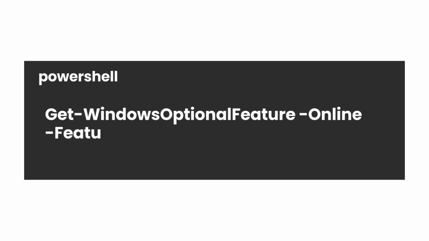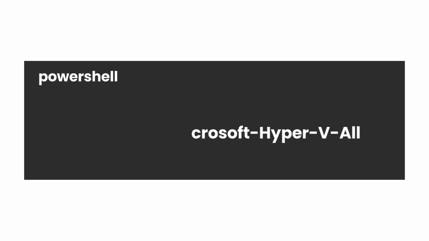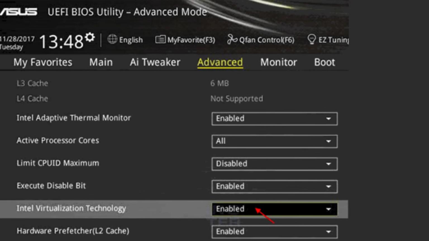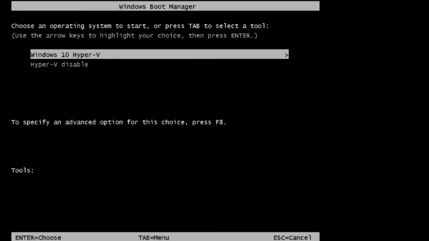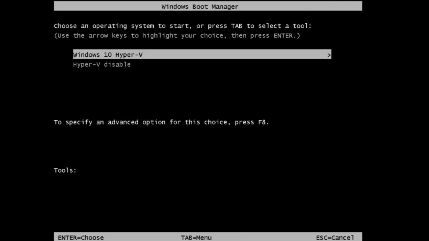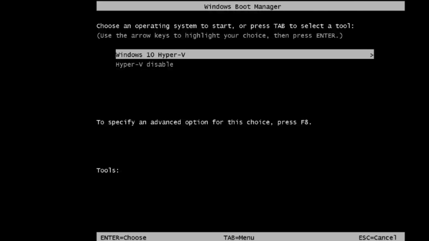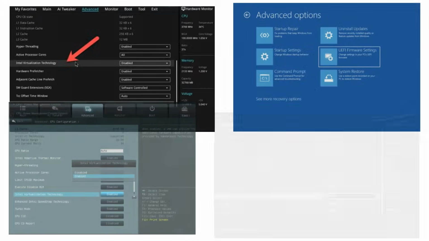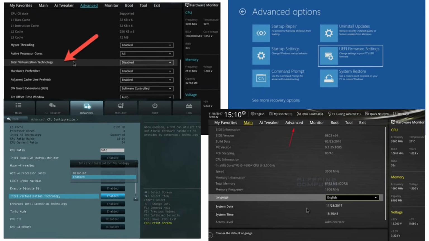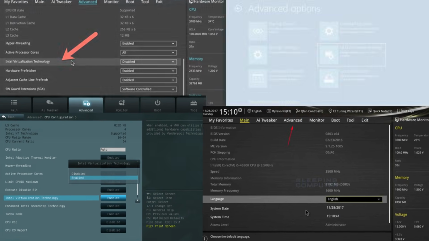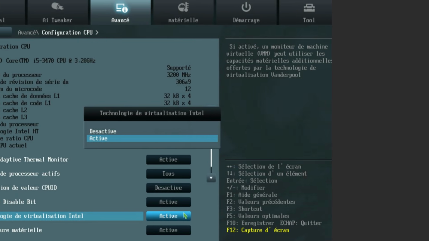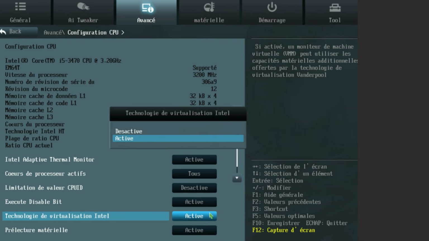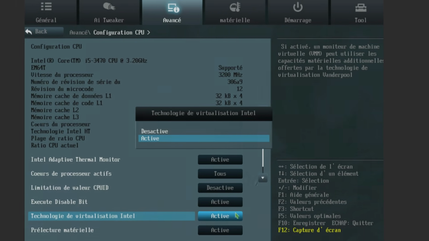Here's another quick way to check. Let's use this command. If this shows disabled, that's actually expected right now. We haven't installed Hyper-V yet. But if it shows an error about your system not supporting it, then we have a problem to solve. Look for settings called Intel VT-x, Intel Virtualization Technology, AMD-V, or SVM mode, and make sure they're enabled. Save and exit, then we can continue.